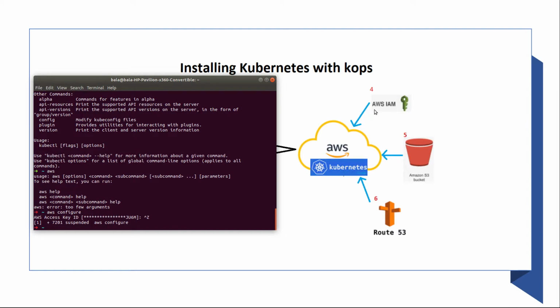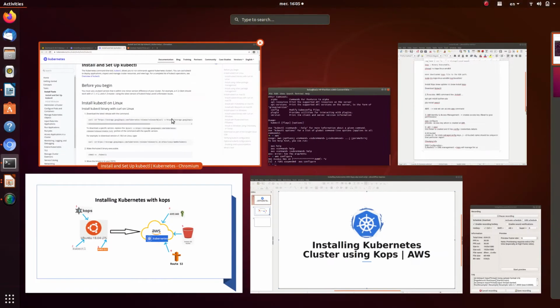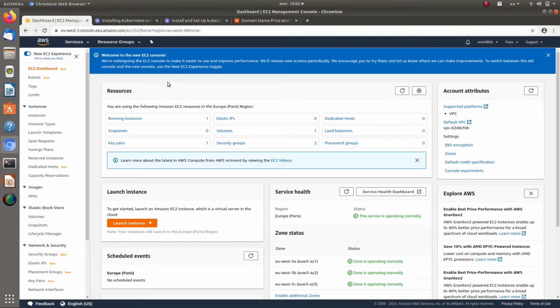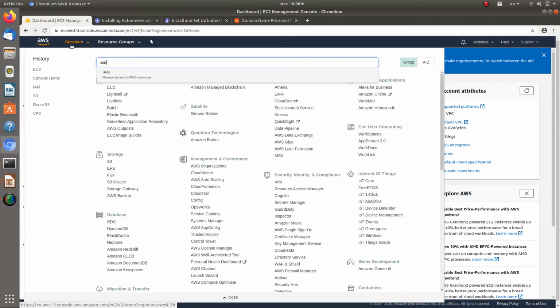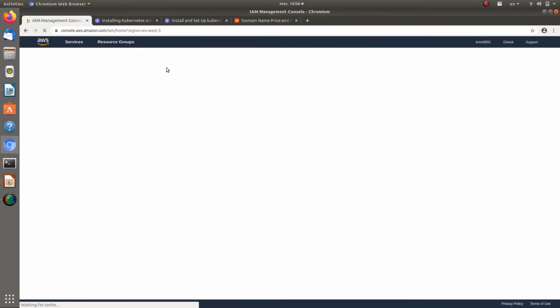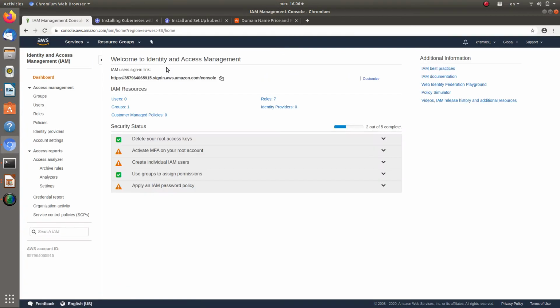We need to create an AWS IAM role. Right now I have only one instance. Okay, let's go to the service. We want to create an IAM role. The IAM role is used to specify the permissions for the developer to access the Kubernetes cluster.